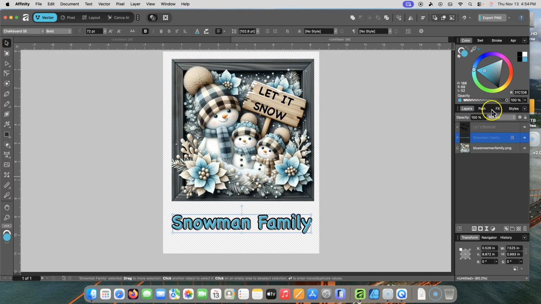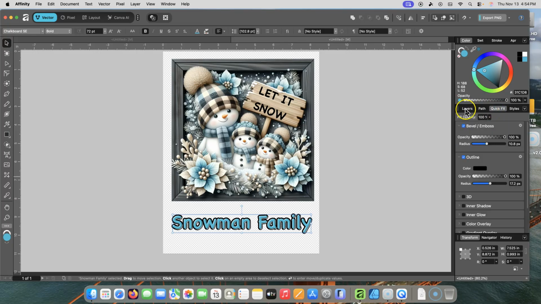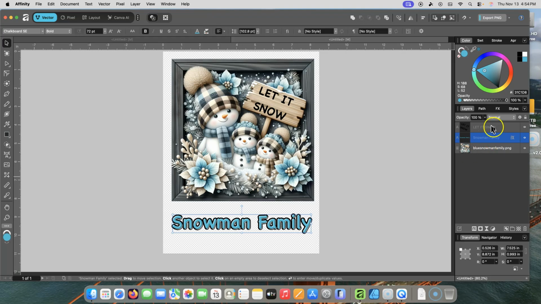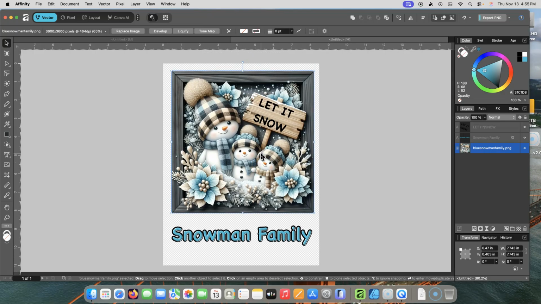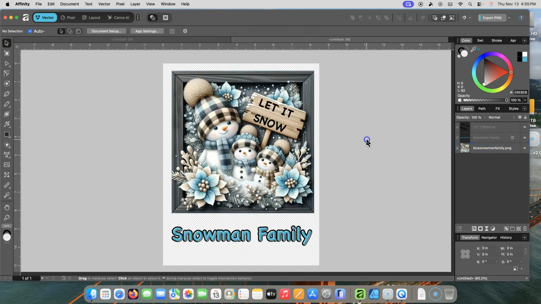We're going to go back to layers. Again, it's the FX. Here's your layers where your pictures are. And you see the size of that. If I click here, that's the size of your graphic. All right, now the thing is you're going to want to know how to print.